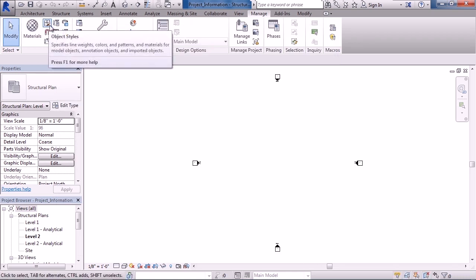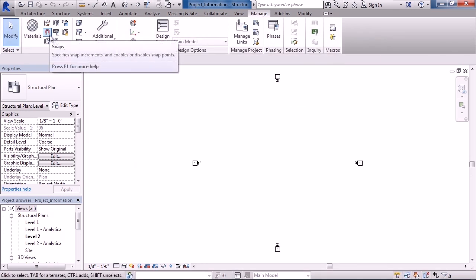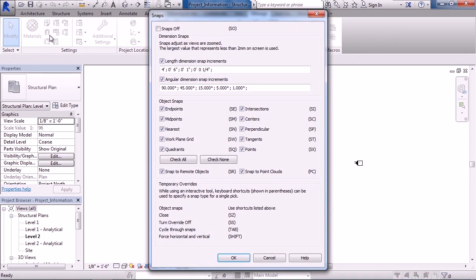To the right of that are several icons controlling various styles and formats for elements within Revit. So object styles, this is where I can set my line weight, line color, line pattern, even a material to the different categories of elements inside of my Revit project. Below that, what looks like a magnet is my snap settings. This is where I can tell Revit to turn on various snaps, even setting snap increments and also angular increments.